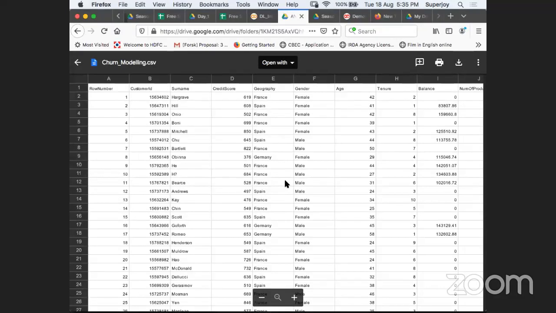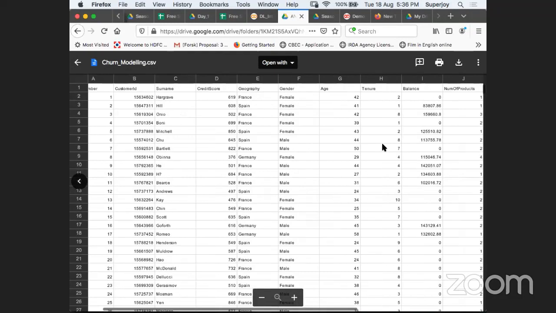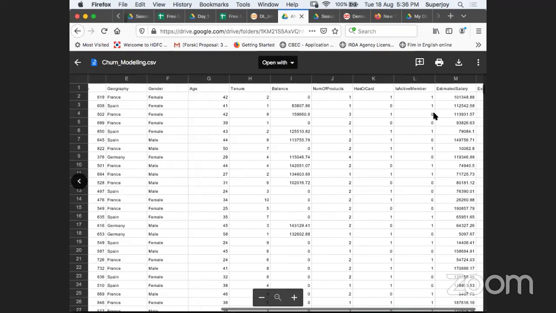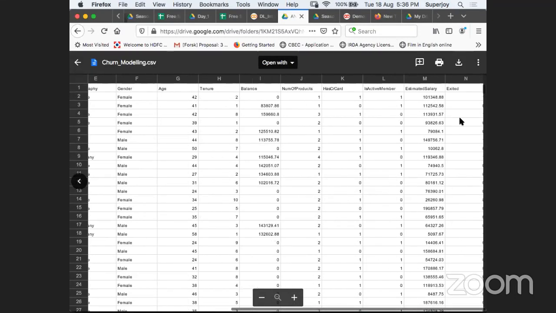Now see, guys, this is the CSV file we have. And in the CSV file, we have a couple of columns. Can you see, guys, row number is there, right? And customer ID, surname, credit score, geography, gender, age, tenure, balance, number of products, has credit card, is active member, estimated salary, and exited. In exited, it is written either 0 or 1, right?